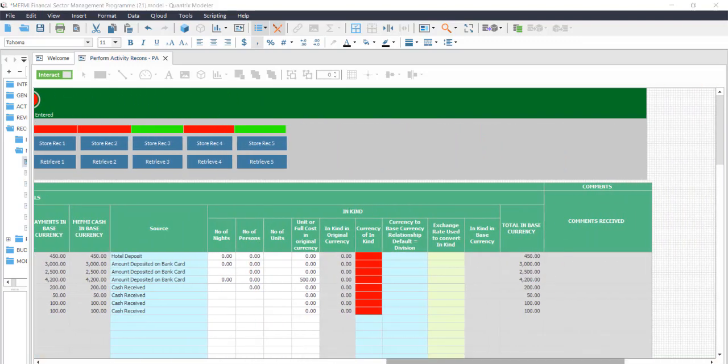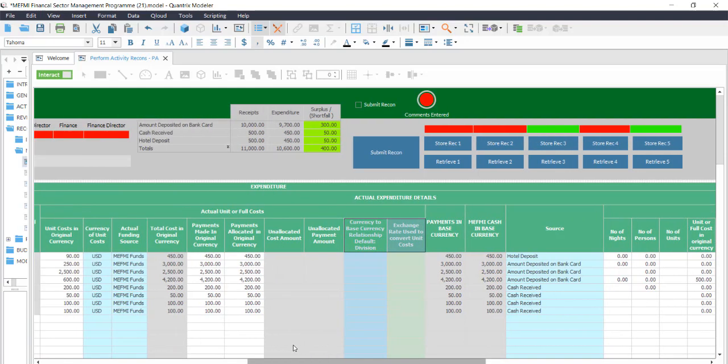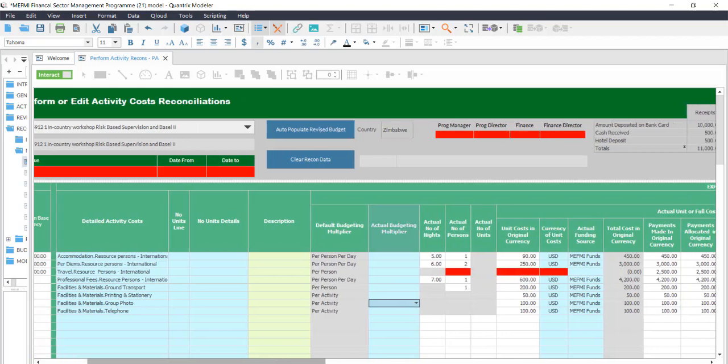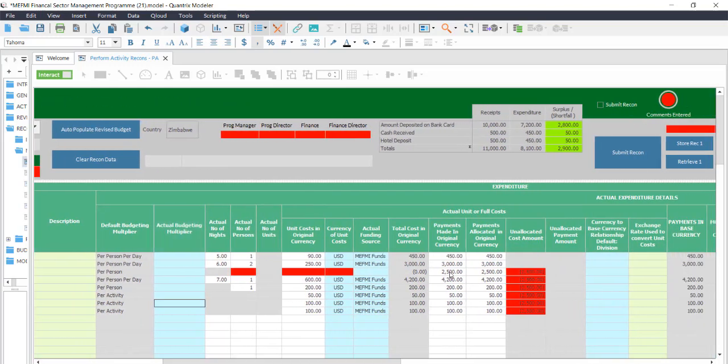Let's assume that one of these costs was in kind. Let's assume that this travel cost for the resource person international was covered by their member country. So essentially it becomes in kind. This 2,500 is in kind. So to move that to in kind, we simply need to remove it from this MEFMI cash side. I'm going to completely remove it from the MEFMI cash and move it to in kind.